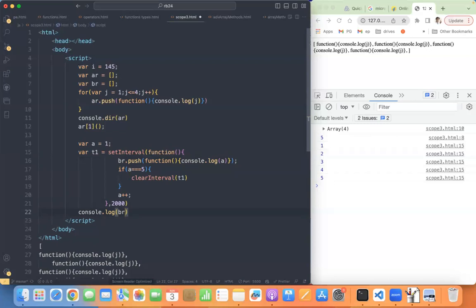Function for values. Function call values. BR.push. What is BR? Array. BR.push of function definition. So what will be pushed into BR?